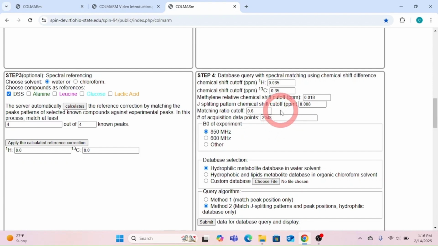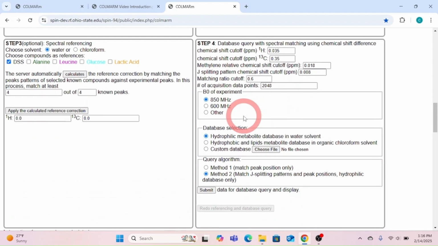So at the top here, it says chemical shift cutoff. This is how far compounds can be from database peaks before they are excluded. Now down here, we have our operating frequency, or the strength of our magnet. It is important to select the right one, otherwise your graph and data will be distorted. For my sample, I'm going to use the hydrophilic metabolite database because I'm using red wine, and I'm going to go ahead and submit.